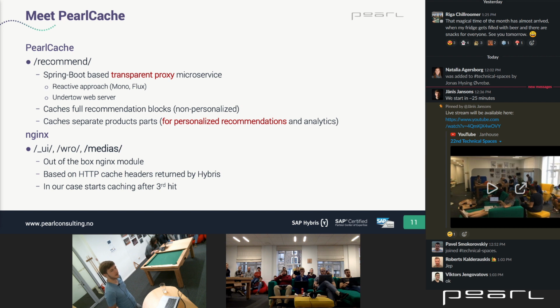We added both the friend prices and anonymous prices there, and now we can cache the JSON. Additionally, we can also cache the separate product parts for the personalized recommendations from Sunsim. Then we thought, okay, let's try and add Nginx as well. We obviously cache UI, VRO, and we also are now caching media because they use them for CMS purposes. That uses the standard Nginx caching module, and we start caching on the third hit.